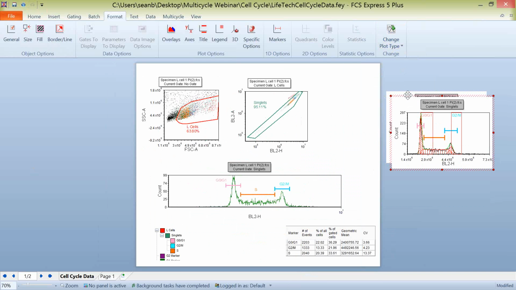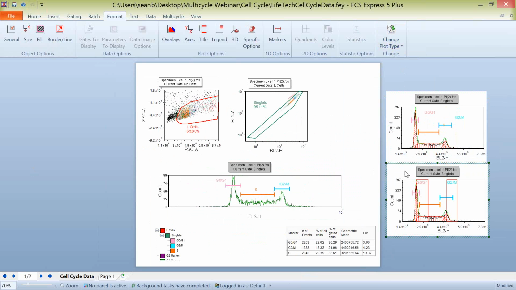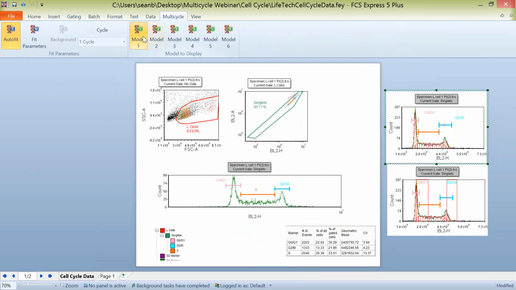And as I previously mentioned, with your multicycle plots, you don't have to use just one at a time. If I wanted to compare in my top plot here, model 1, and leave that as a baseline, and on the bottom I wanted to start looking at model 2, you can actually just select this plot on the bottom, start changing your models around for the different plot type that you've inserted, and see how the differences apply between different models for your data. So again, you can work with as many different multi-cycle plots as you'd like at one time for one or multiple data samples within FCS Express.